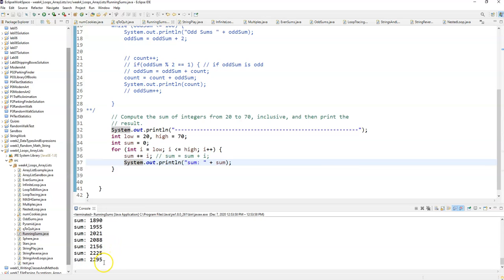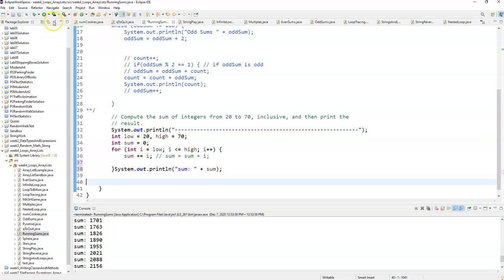Okay, so depending upon where you want it, if you want the printout to have all these values in there, you would put it inside the for loop. Otherwise, if you just wanted the answer at the end, you would put it right outside the for loop. Okay.